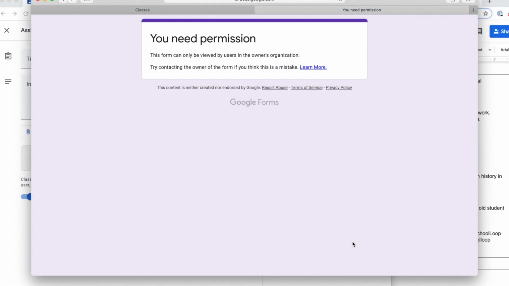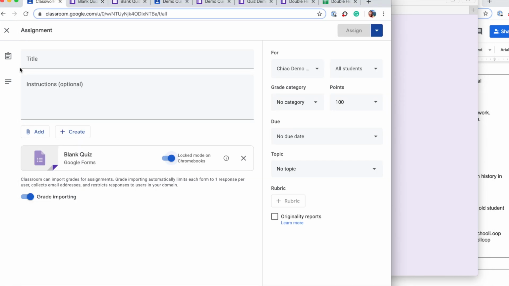I'll pull up a page where I'm logged into my personal account. When I open the published view of the form, it won't let me view the actual form because it says you need permission. This form can be viewed by users in the owner's organization. Try contacting the owner of the form if you think this is a mistake. So students cannot take the quiz if they are not logged on to their school Gmail account.